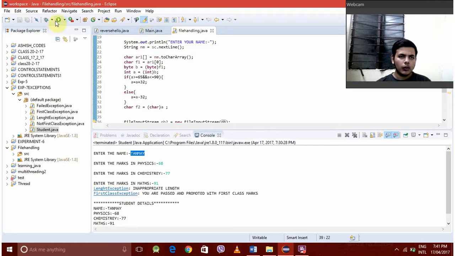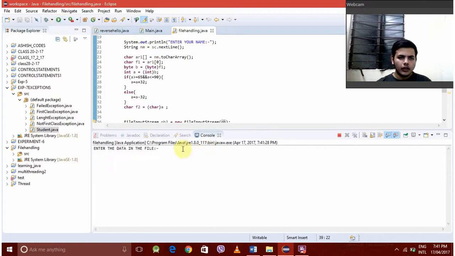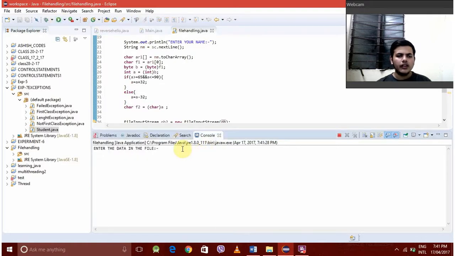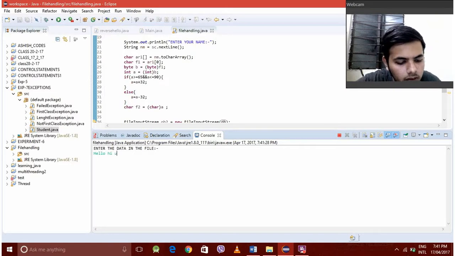So let's run the program. As you can see, it's asking the user to enter the data in the file. For example, let's say, with uppercase, we'll start: Hello, hi user, how are you, let's say something like this.